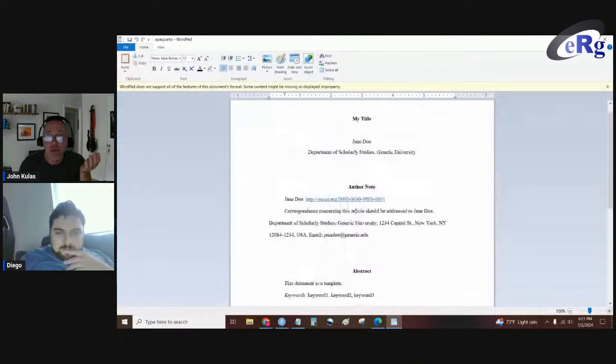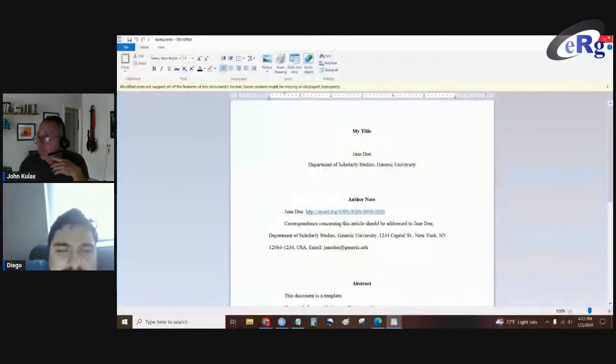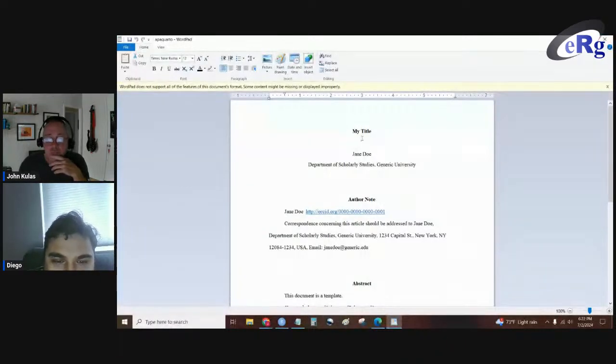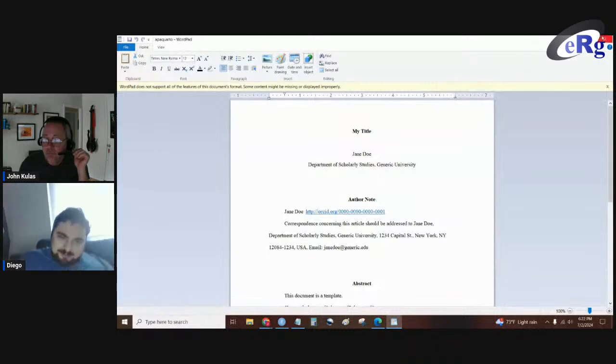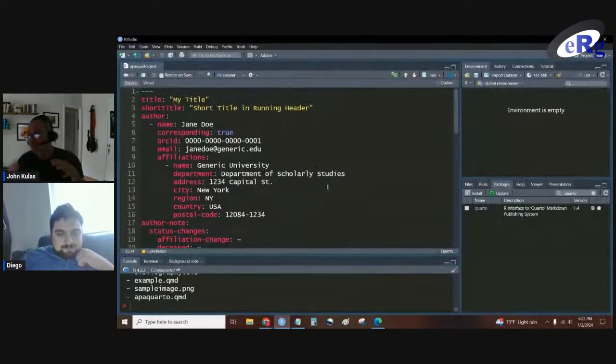Yeah, it looks a little bit like papaja, right? It has the correspondence concerning this article should be addressed to, yeah. Which I've never seen an article have that. Well, I guess they do, but really small. Well, remember what this is. This is formatted to look like a document that you submit to a journal.